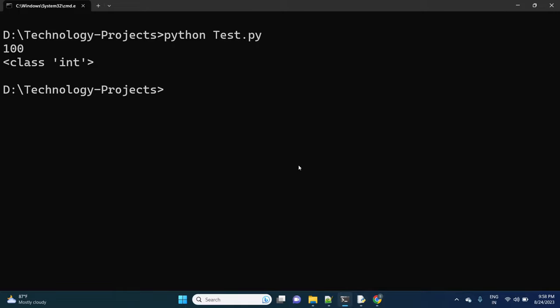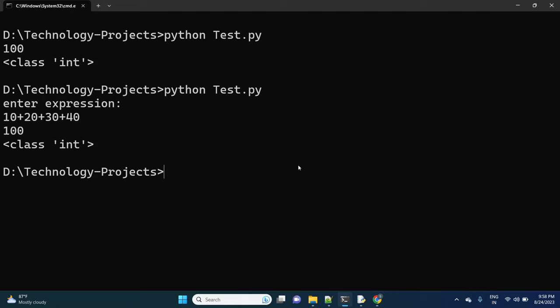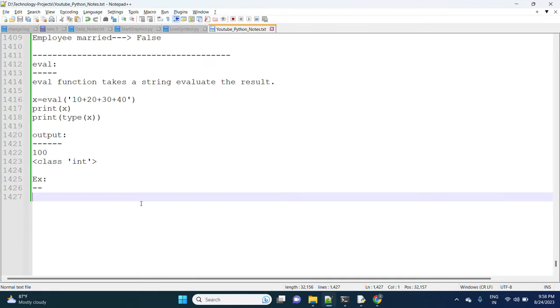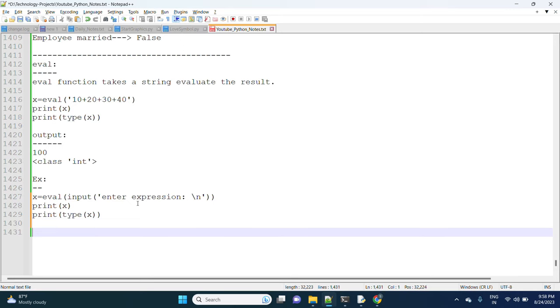Now observe here: python test.py. What I am doing: 10 plus 20 plus 30 plus 40. At runtime I'm giving the expression, the eval function is evaluating it and giving the result. Clear? So this is the purpose of the eval function.